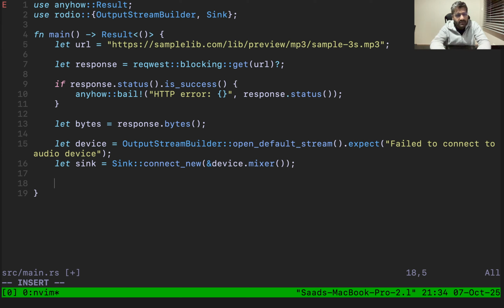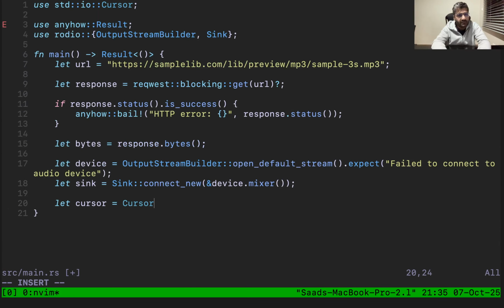Okay, now the sink is the playlist, which we have connected to our output source. And because the rodio decoder needs a buffer reader, but we will not use that, we will use the cursor this time. And for that cursor we will import a cursor, which is here.